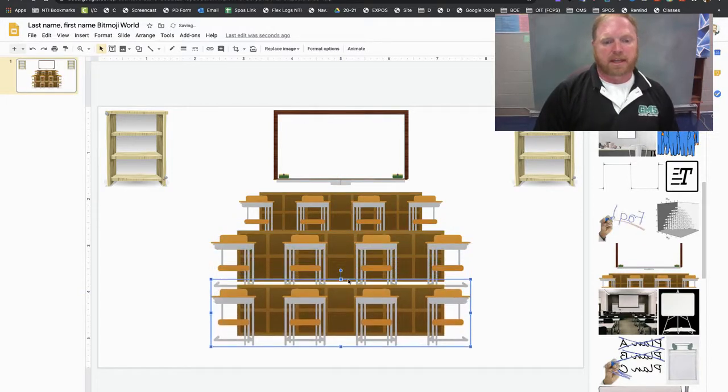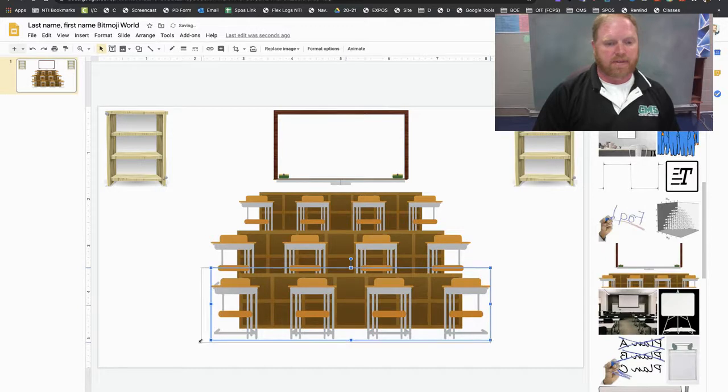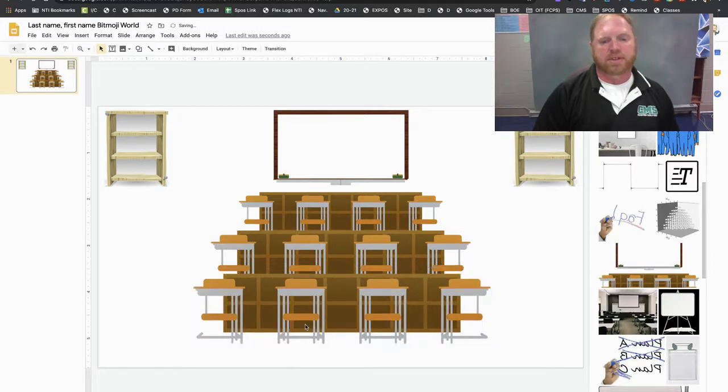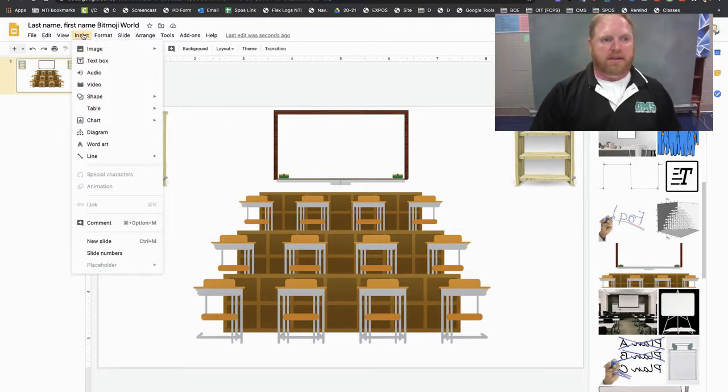Again, I'm just collecting items. You can collect the items you want. I'm going to collect the items that I want. And these are meant to be students in the classroom facing the whiteboard. I think this is really cool. Now, what I need to do next is put my Bitmoji in there that says hi.